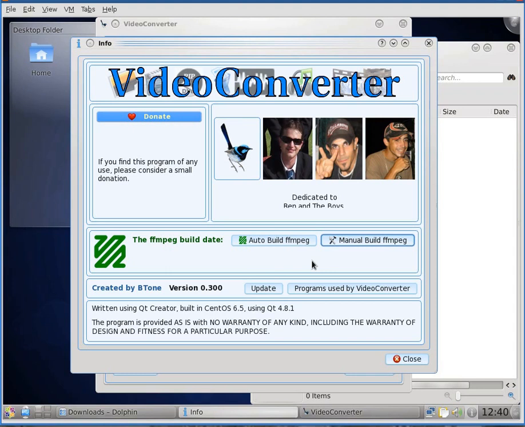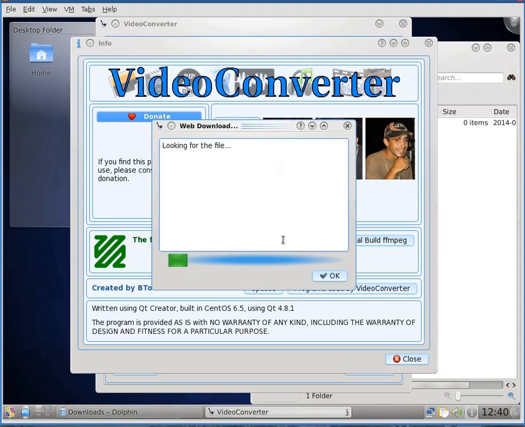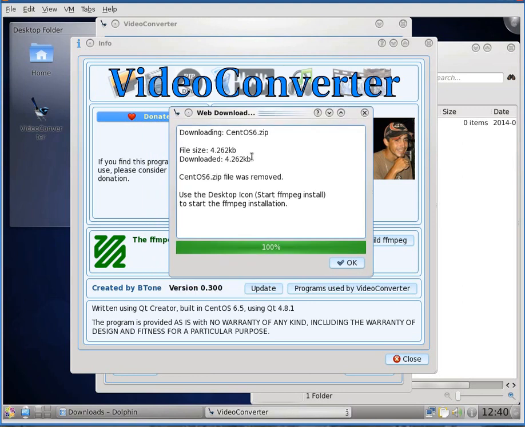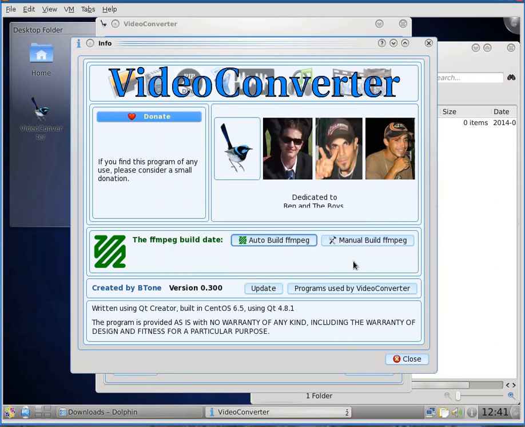So all that being said, we'll just click on the button to automatically install ffmpeg, and what's happened then is VideoConverter's gone online to the VideoConverter website. It's looked for a zip file which is suited for this distro. This distro is CentOS 6, so it looks for CentOS6.zip. If we had Fedora, say 18, it would look for Fedora 18.zip. So it's found the zip file and downloaded it. That's all we need VideoConverter for at this time, so we close it down.